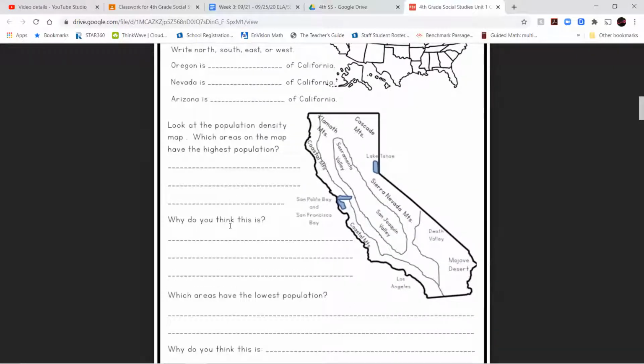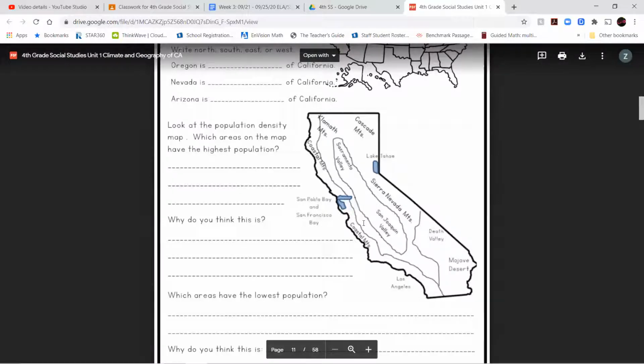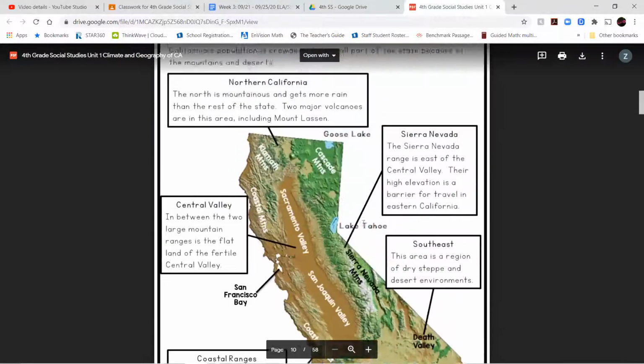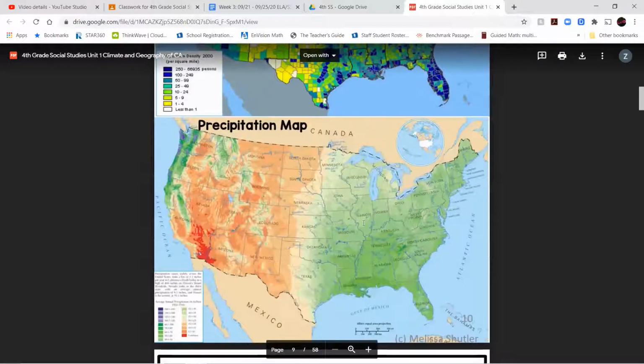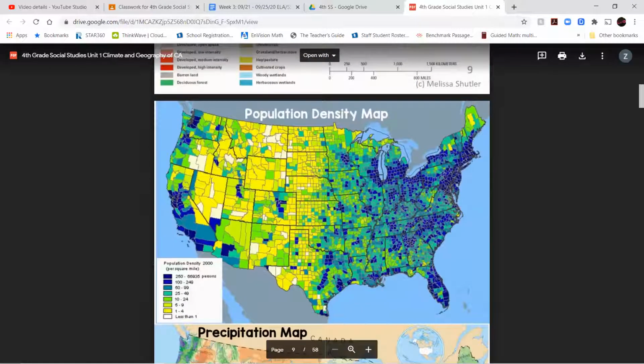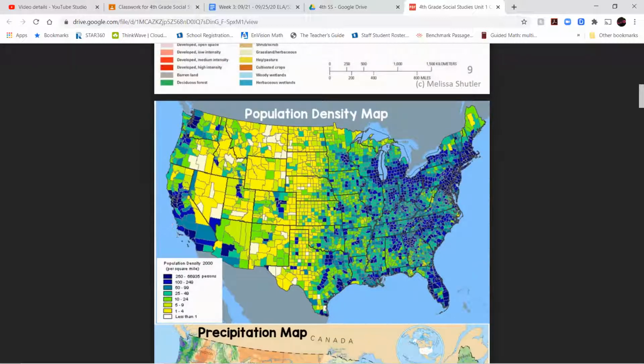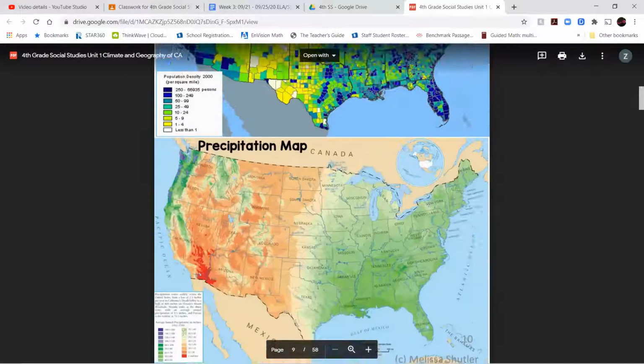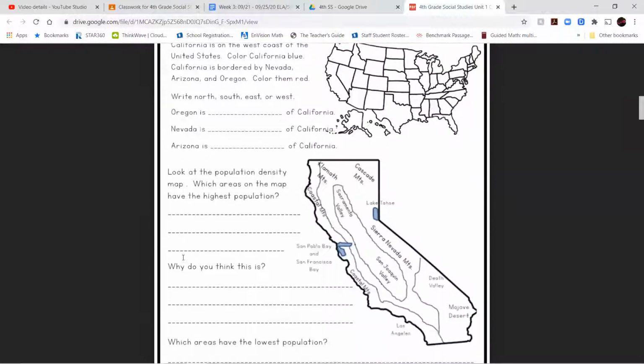Next, we're going to take a look at the population density map. Which areas on the map have the highest population? So we can go ahead and go back to our population density map. And we can see based on what we're seeing over here, the population density, the darker the color, the more people that live there, the more dense or more people there are in that particular area. So when we go over here to fill out our answer, we're going to write a complete sentence explaining where the highest populations are in California.